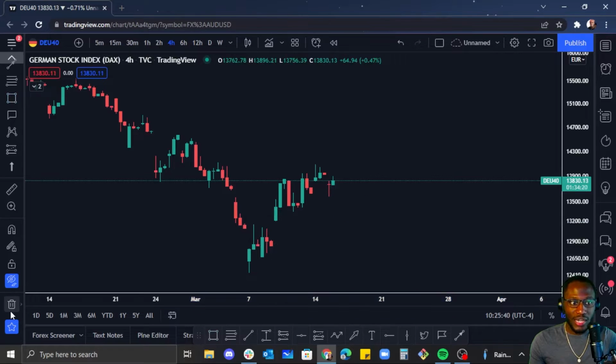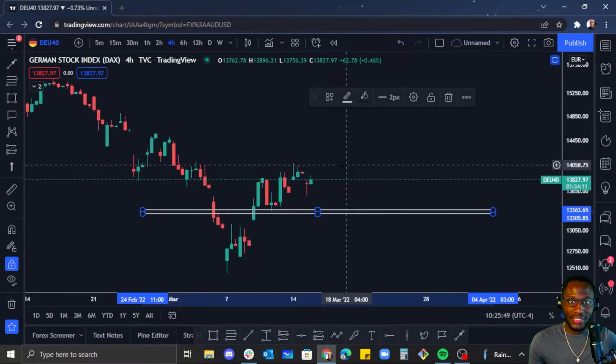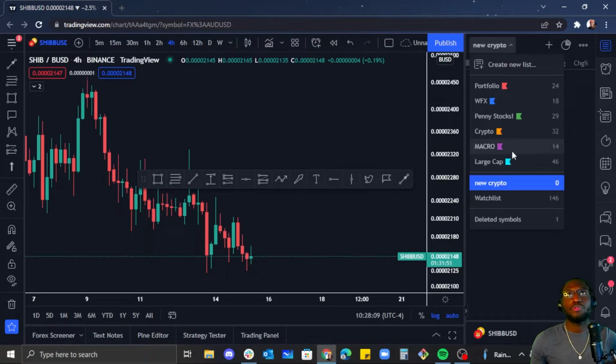You can just hide the drawings right there, populate them back up, and you have the lock button to lock all of the drawing tools, so that you don't accidentally move everything without specifically locking an exact annotation, which is pretty cool. Just look at a list we already have created.